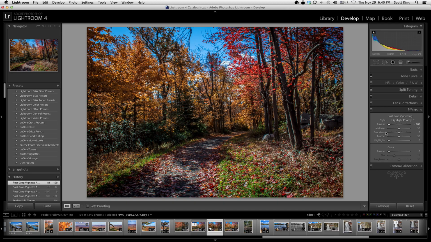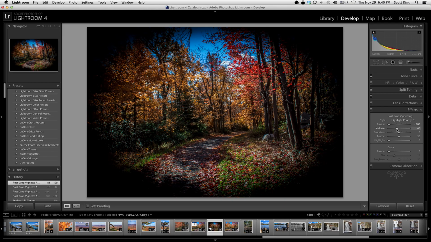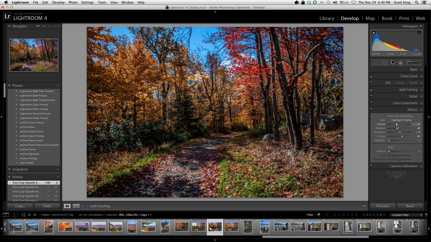So in this case, I'm going to make mine extreme real quick. I'm going to get my midpoint. I'm going to adjust my roundness a little. I'm going to feather it out. That way it's a smoother transition. And then I'm going to reset it and slowly pull it down. So watch, this is the difference. Boom, boom. In fact, I think I went a little bit too far with it. I'm going to pull it down a little more, or up a little more. So just a nice little subtle change just to help draw the eye into the photo. Nothing too crazy. So those are the basics of the develop module in Lightroom 4.